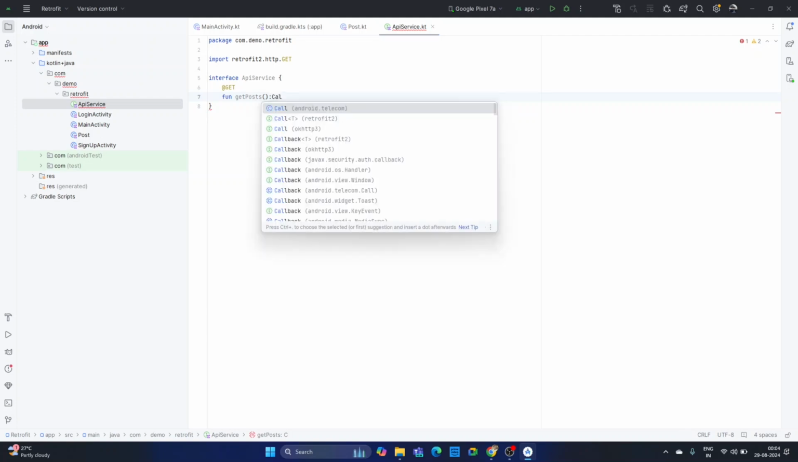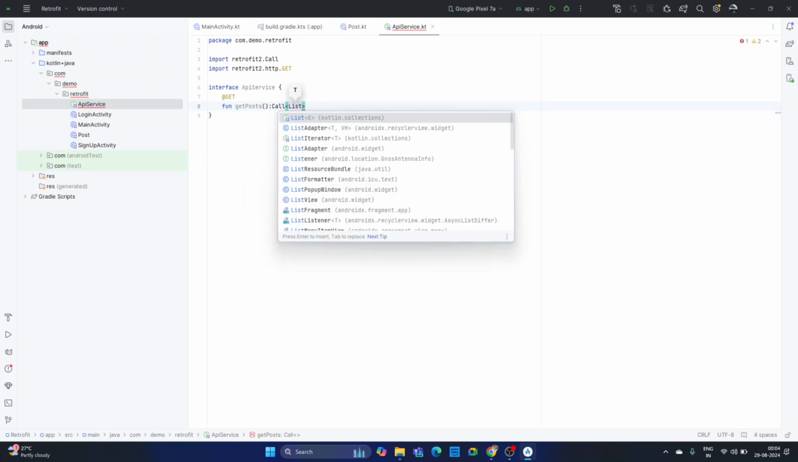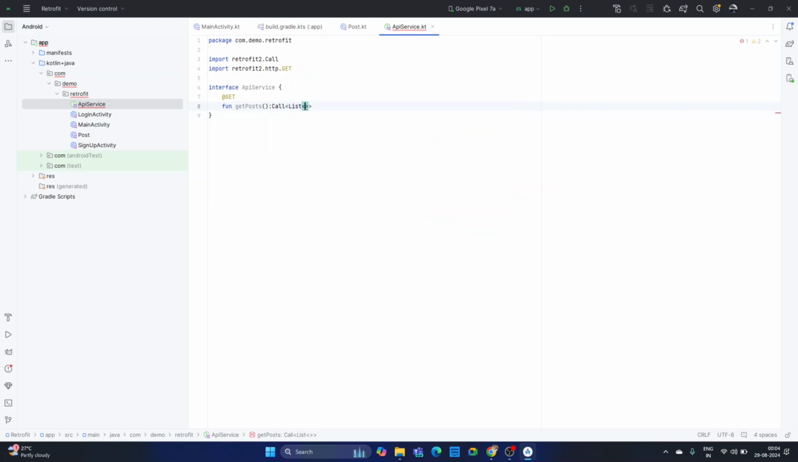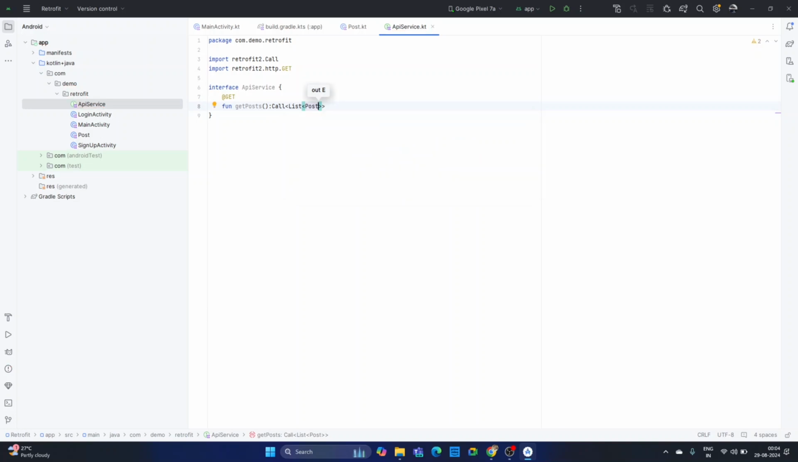So we have to use the call, then we have to use the list here, and then we have to use the post class that we have created. Okay, so this is the basic post class, and then here we have to pass the endpoint of the link, post. Okay, so we have created this.